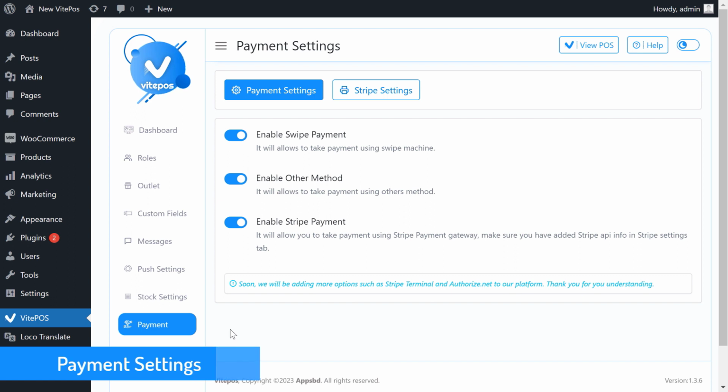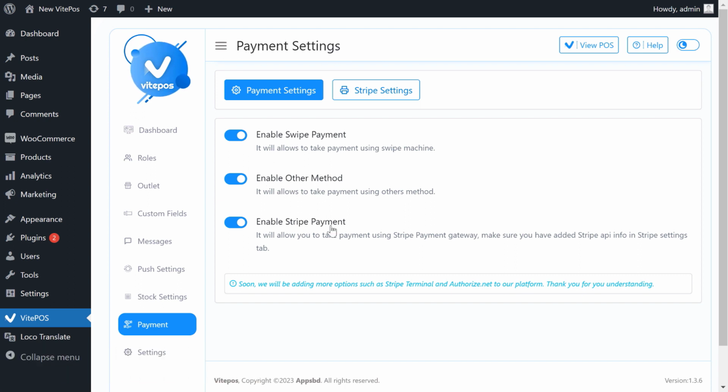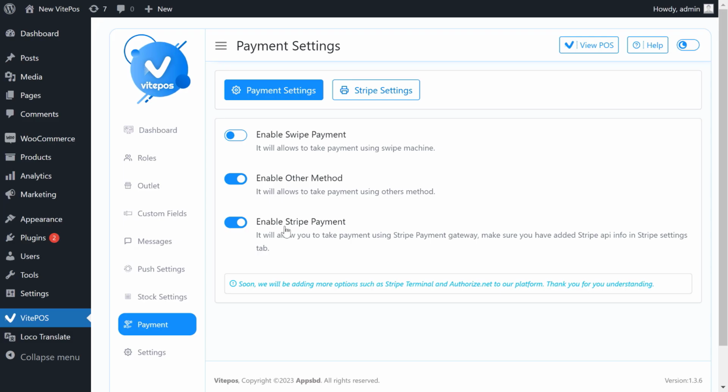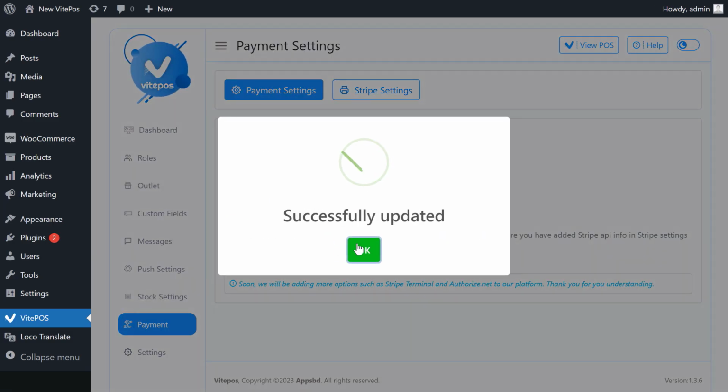For the payment feature, we have to go to the vitepos admin panel. Here we get the option to turn off payment gateways. If we disable the swipe machine, then it will turn off from the checkout page of the pos panel. In this way, you can also disable the other and Stripe payment methods.